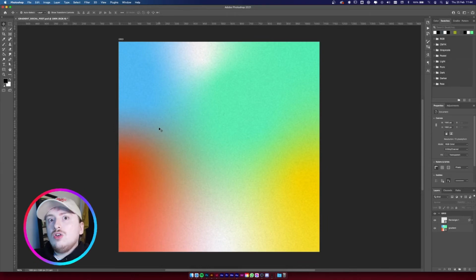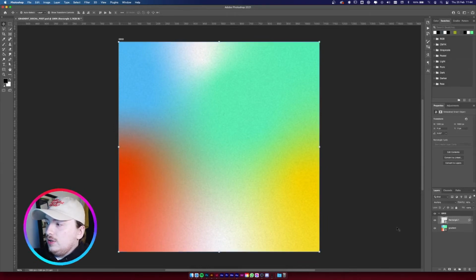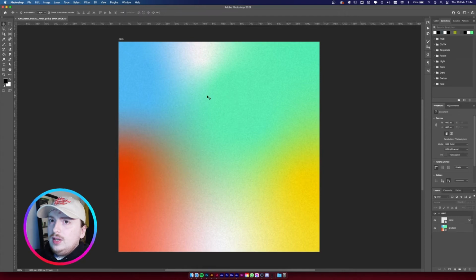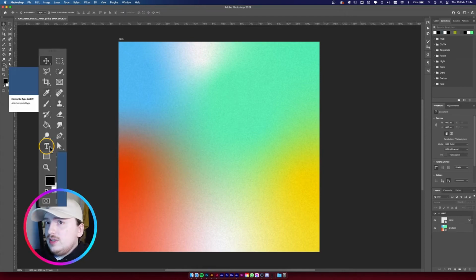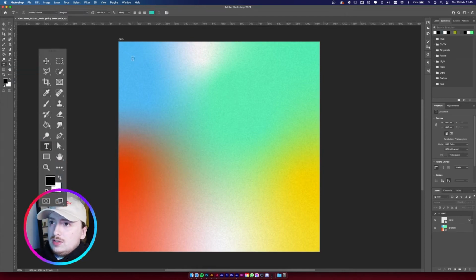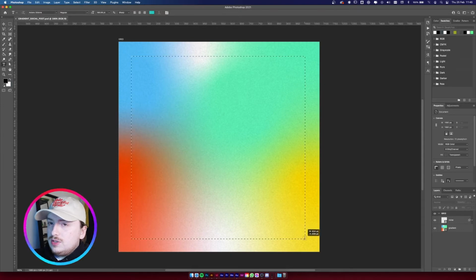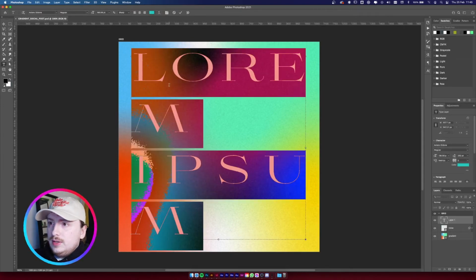So you've got your gradient. Crazy. You've got your noise. We're going to rename this rectangle noise, and then we're going to hit save just to make sure. And then we're going to add some text to it. Really easy. I'm just going to add some text here, draw a text box, and the T over there.